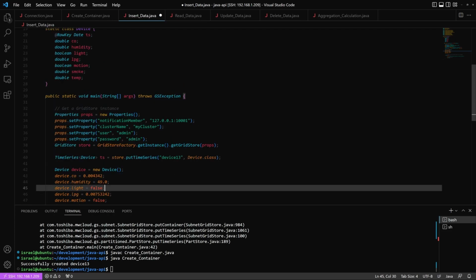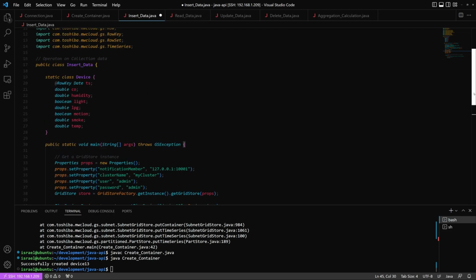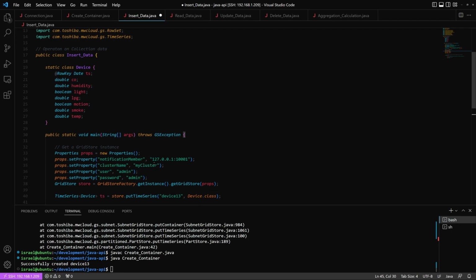Okay, so let's start from the beginning. We're doing the same thing as before. We have our connection details. And then here we're putting time series again, which may seem odd because the device 13 already exists. You don't have to do it this way. You can also do a get, but in GridDB it works the same way. So me saying, hey, put this container in here, it'll still return that container, time series device, to this variable. So it works the same.